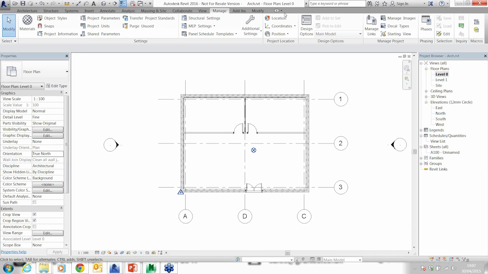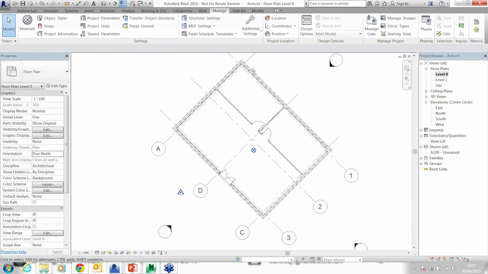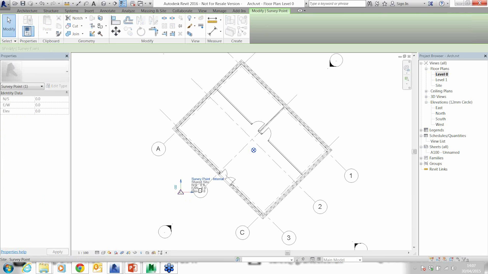So what I can then do is I can go to my manage again, position, and I can rotate to true north. Now a little bit of advice for you here. What some people will do at this point is they will point where north is, and then they will rotate it, and we think that's absolutely fine and we shouldn't have any problems. Notice where my shared coordinate point, my 0, 0, 0 point, is now not where I expected it.